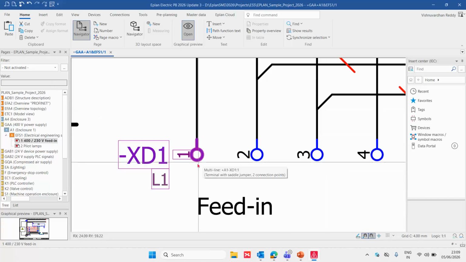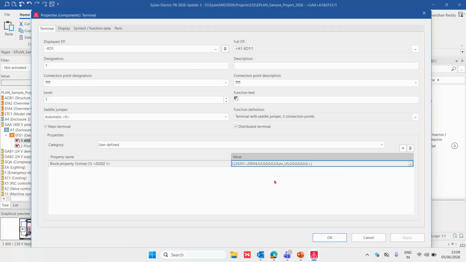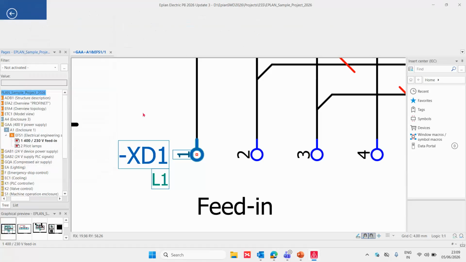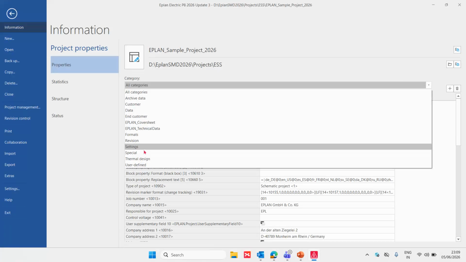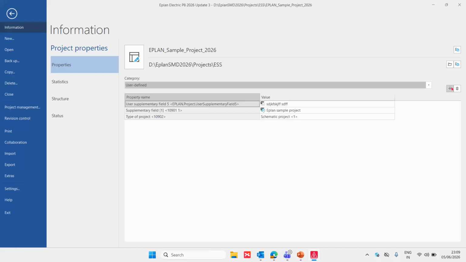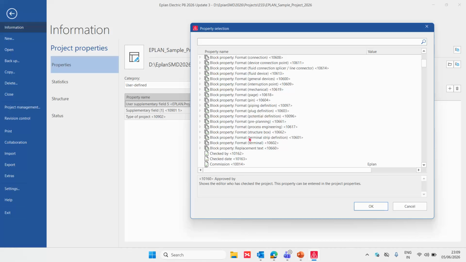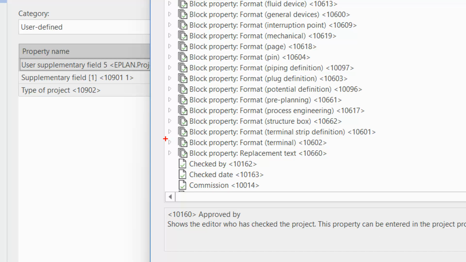So that definitely we can do it. Let me just show you if I copy this particular formula over there. If I go to project properties and switch to user defined so that I don't see many other things, you can see that we have something called property terminal. Here we can utilize that.